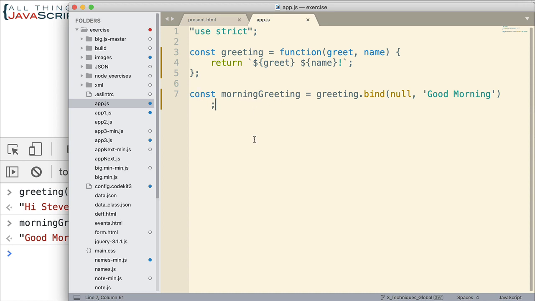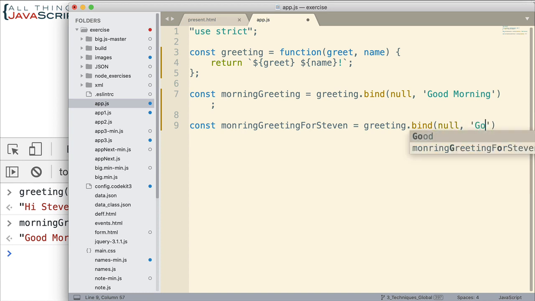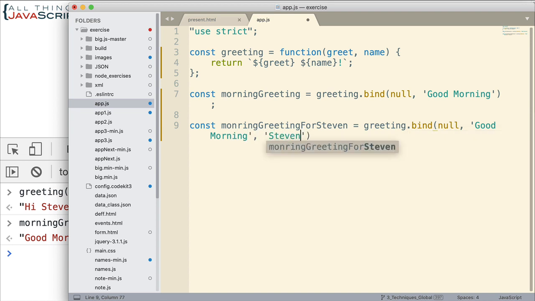We could create an evening greeting. Now, we could bind both of these. So I could create something like this. There may not be a lot of call for this type of thing, but I can do that. So now it's going to be specific to greeting Stephen. We pass in null, pass in good morning again, and then we pass in the name, like that. And that will create a morning greeting for Stephen.